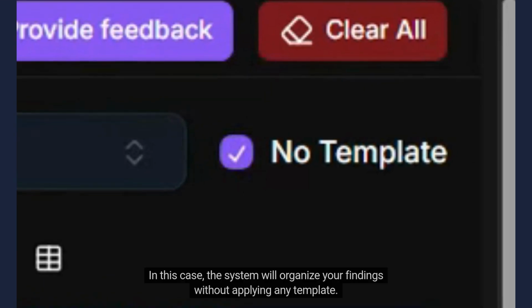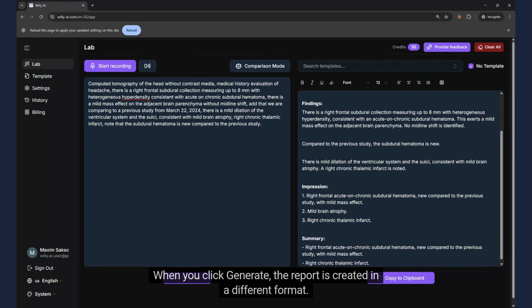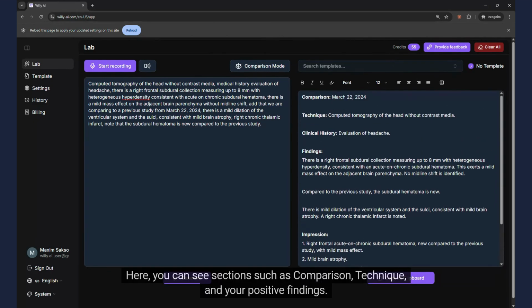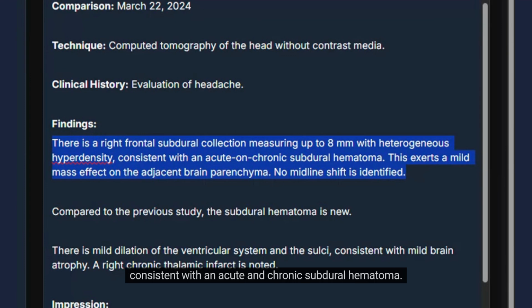In this case, the system will organize your findings without applying any template. When you click Generate, the report is created in a different format. Here you can see sections such as comparison technique and your positive findings. There is a right frontal subdural collection measuring up to 8 mm with heterogeneous hyperdensity consistent with an acute and chronic subdural hematoma. This exerts a mild mass effect on the adjacent brain parenchyma. No midline shift is identified.